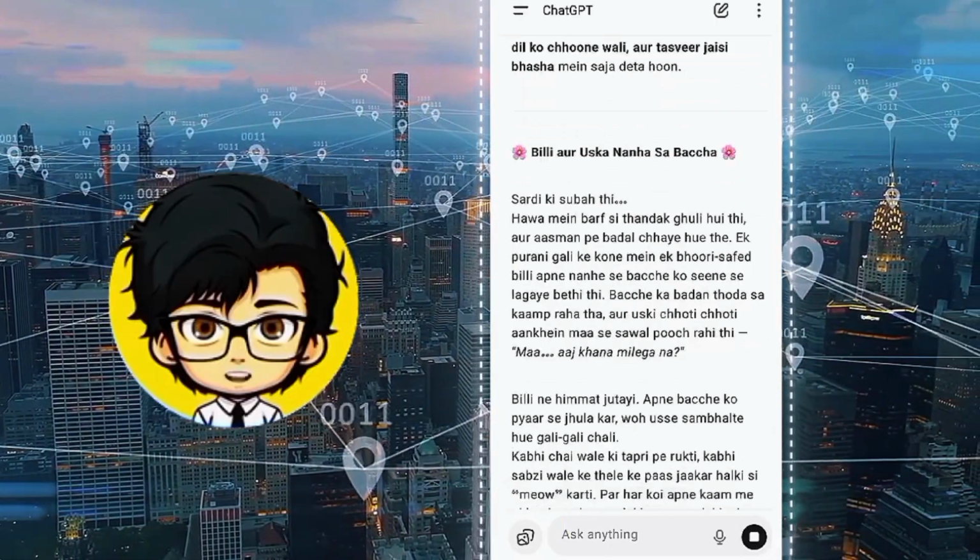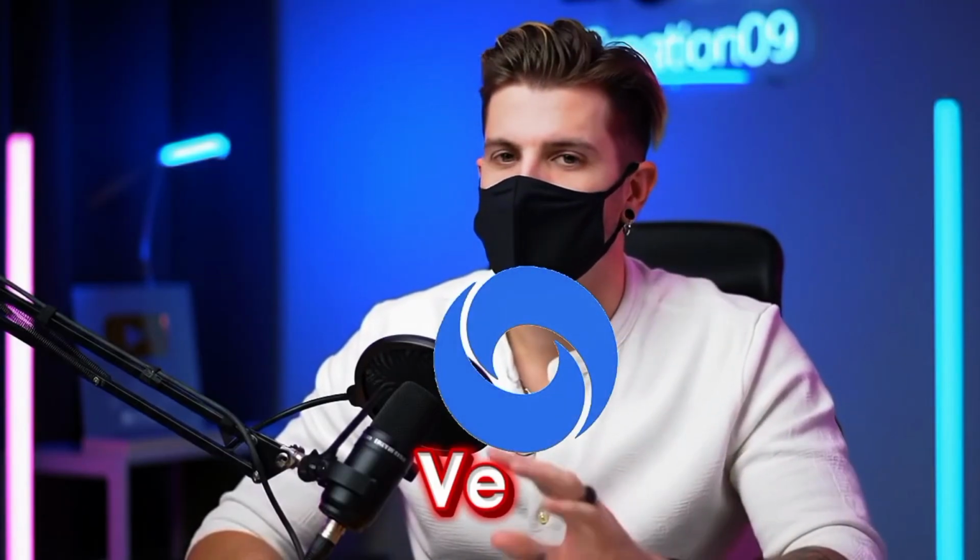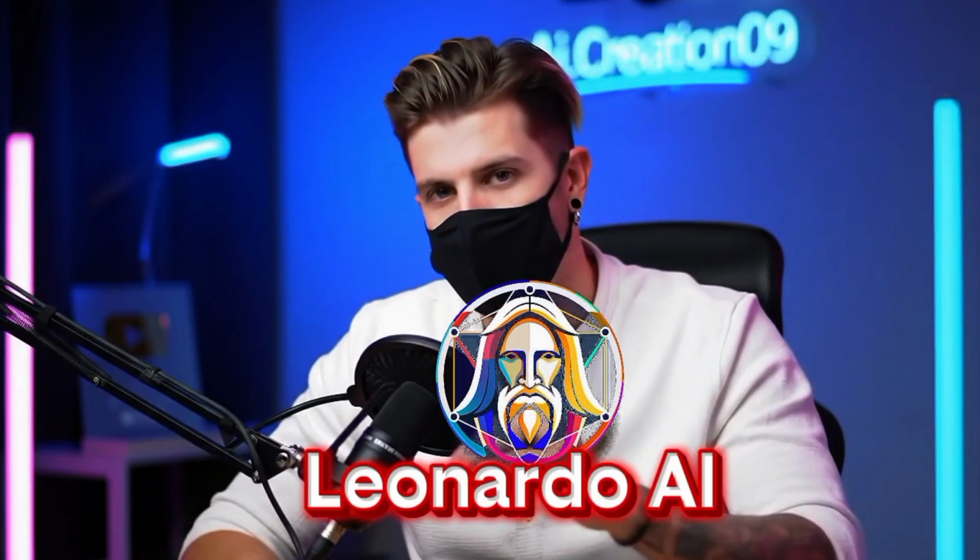Now, you can still make changes to that script if you want to. But in my case, I'll just keep it the way it is because that's exactly what I need. So yes, now we have our script ready. Next, we need to generate images. For this, I'll be using two AI tools. The first one is VEO-3 and the second is Leonardo AI.